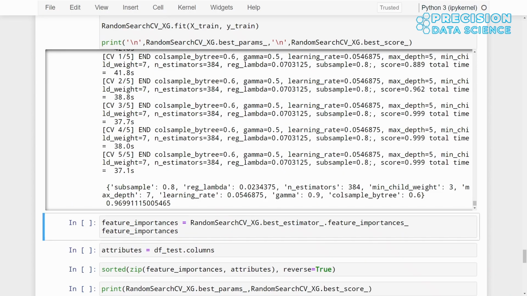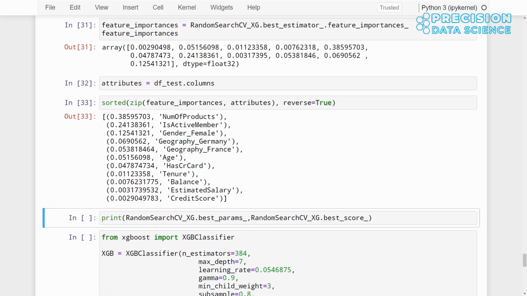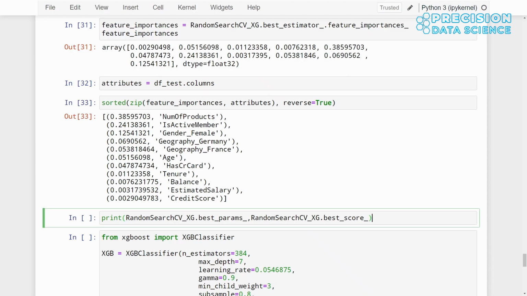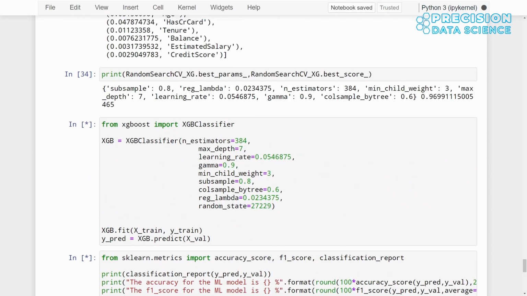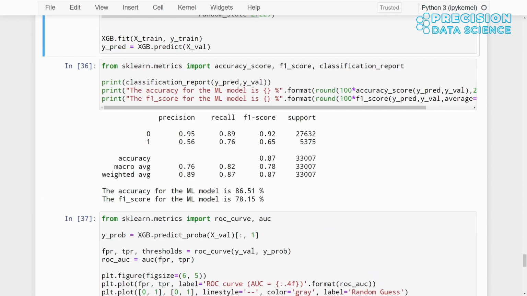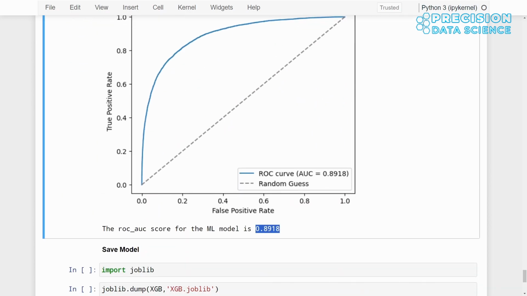Okay, after printing the best score, we have an improved ROC score of around 0.9699. We will quickly check the important features for the best score, as they indicate the relative importance of each attribute for making accurate predictions. Here we have number of products, is active member, etc. as the important features. We'll print the best parameters and run the machine learning model with the best parameters to check the improved ROC score on the validation set. After displaying the score, we can see the accuracy and F1 score have minor changes, while the ROC score has some improvements, which is higher compared to the previous predicted score.